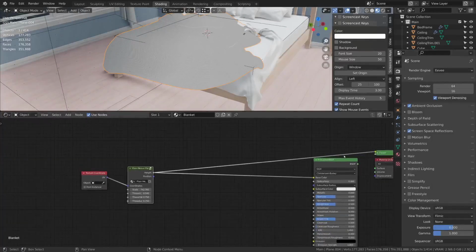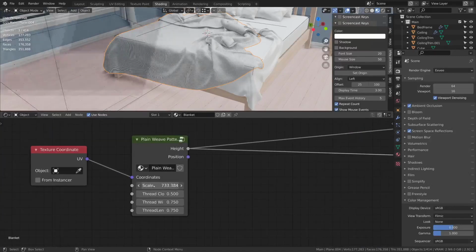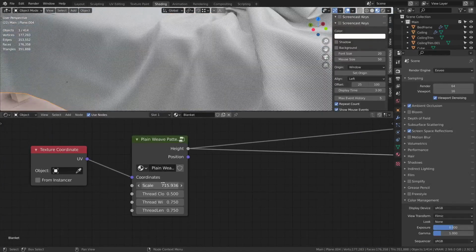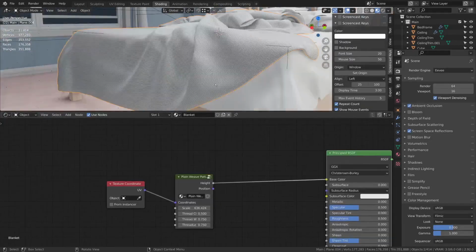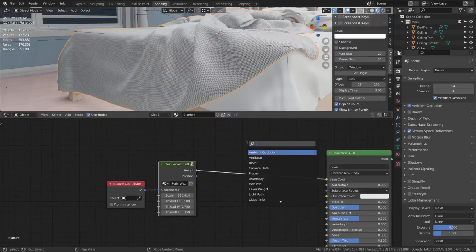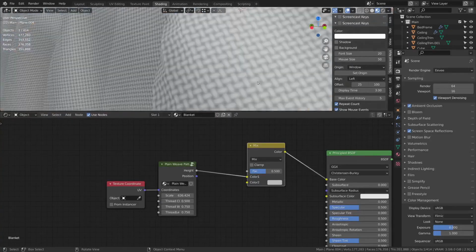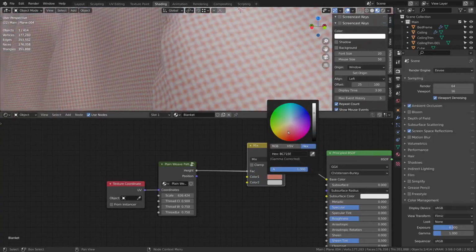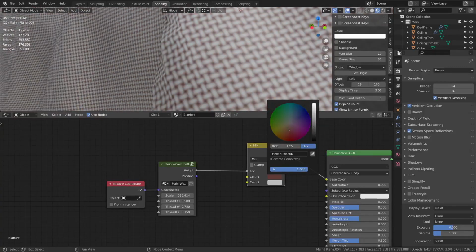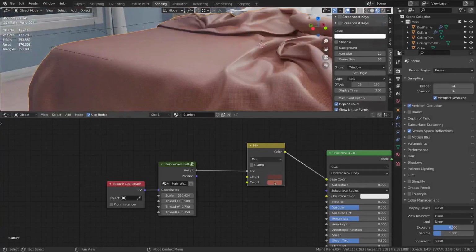But this will be kind of a woven cloth that'll have bigger threads that you could more likely see at a distance. So maybe something like that. So now with this pattern, I can use a mix RGB to add in the color. So this should be in the factor, not the color. And then I can maybe have a dark red for the shadows and a brighter red for the main parts.